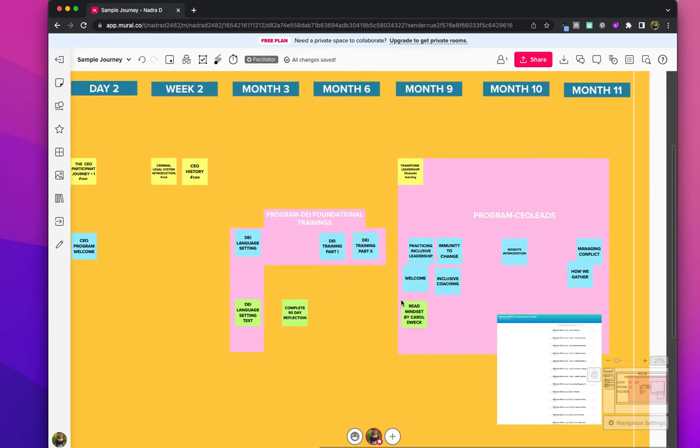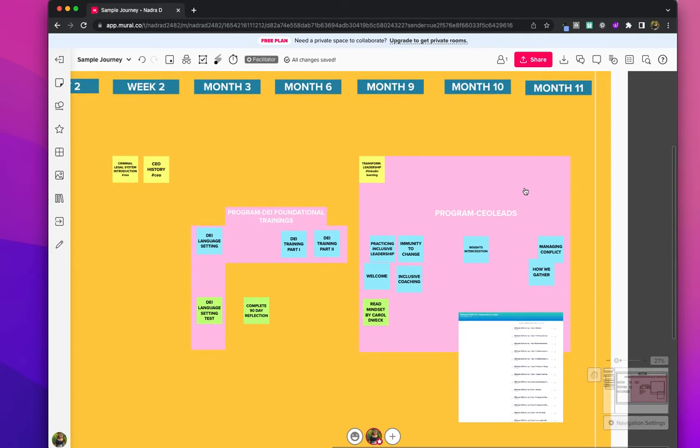Then you'd go into month 9, and you can see that this entire program here in this pink box is CEO Leads. They've taken that transformational leadership asynchronous course and these 4 live trainings on day 1 and day 2: the welcome, practicing inclusive leadership, immunity to change, and inclusive coaching. And then they'd also read Mindset by Carol Dweck.